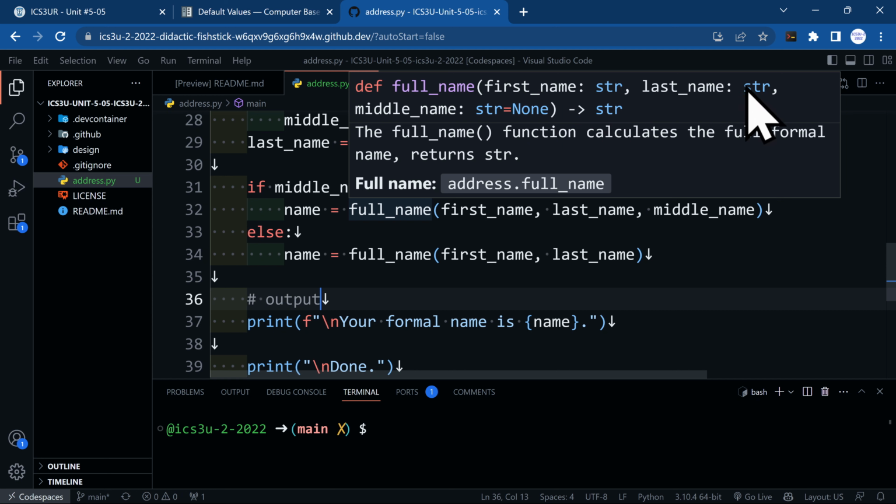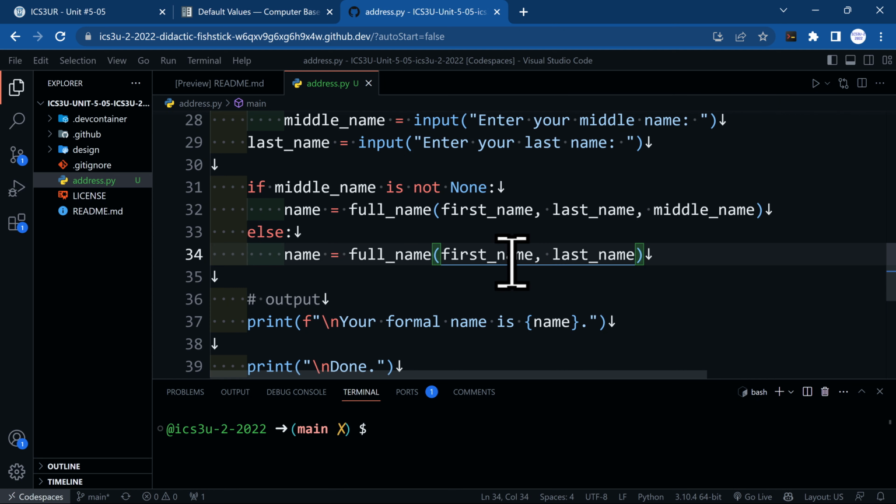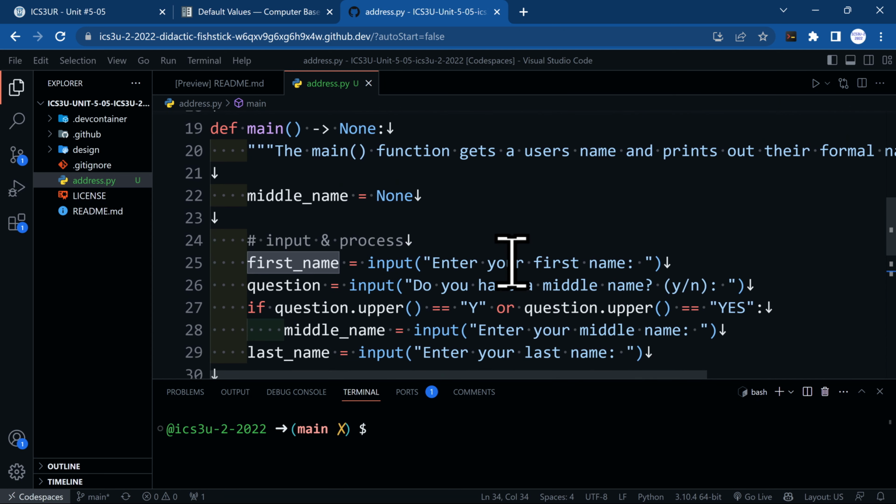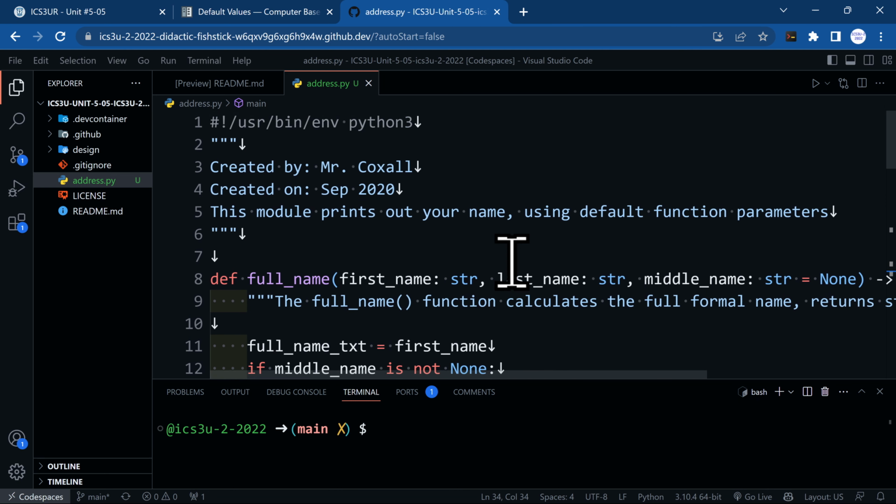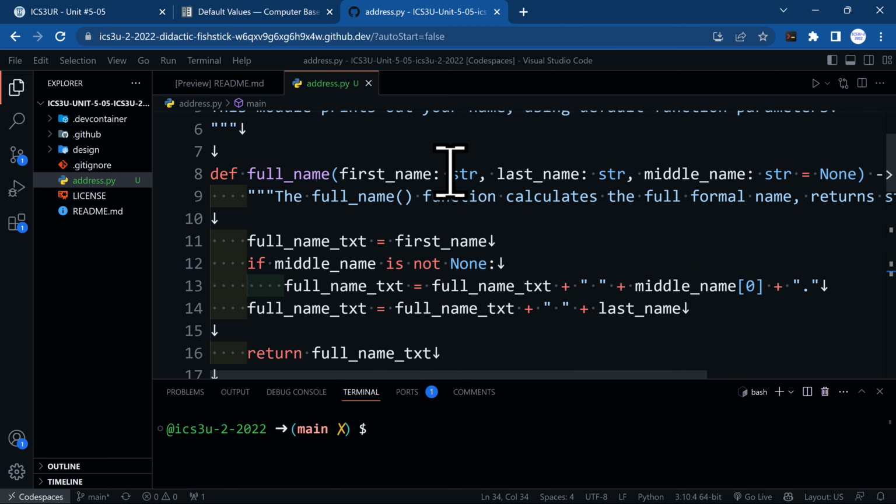The second thing should be a string, and look at this. The third thing should be a string, but its currently default value is None. And it's going to pass back a string, and the full name function calculates the full formal name and returns a string. So make sure you see all these things, and then when I go up to my actual definition of my function, this is where it's coming from, okay?